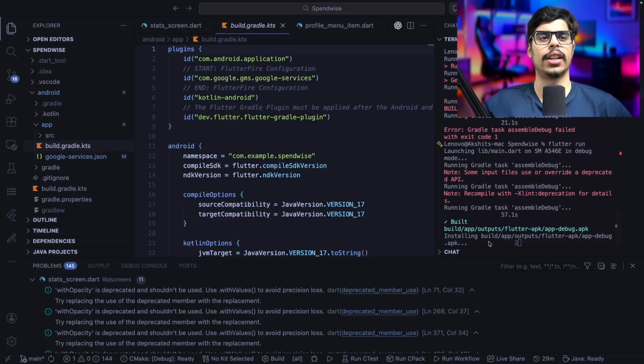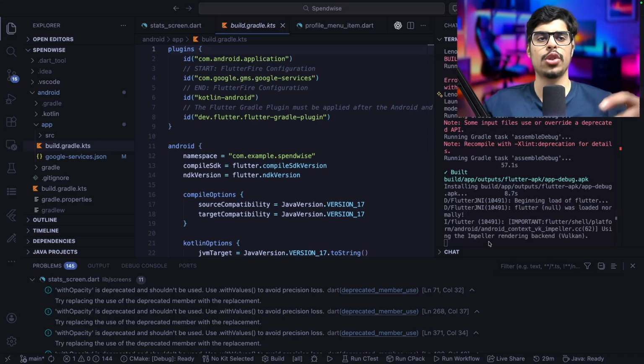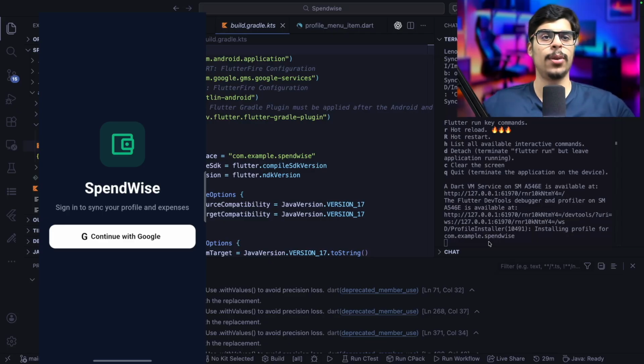Now it is installing the outputs on my old phone. It has the previous version, so now it is sending the new version. Okay, so as you can see, we got the home screen over here. I'm going to be putting the video over here.